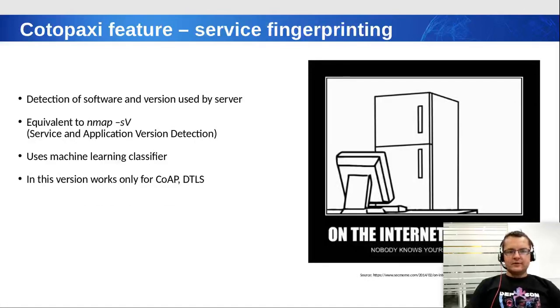The next tool is Service Fingerprinter. This is an equivalent to nmap service and application version detection. However, nmap works only by comparing server responses for a list of inputs, while Cotopaxi uses a machine learning classifier based on the number of requests and responses.